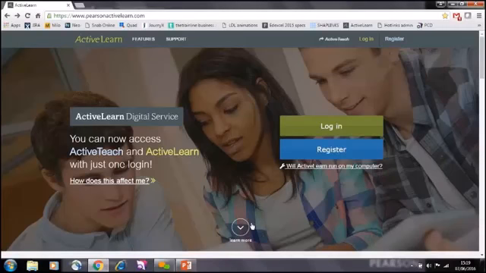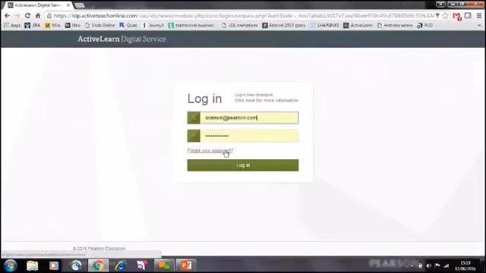On this page, both teachers and students can use the Forgot Your Password link. I'm going to log in as if I'm a teacher using a demo Pearson account.